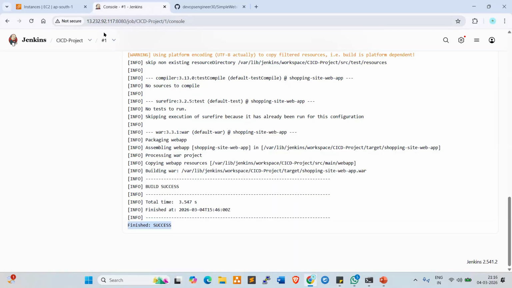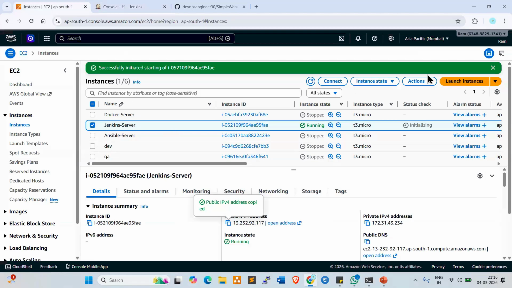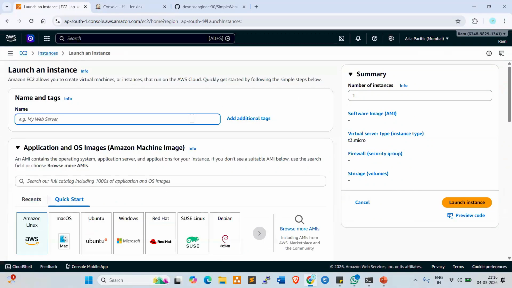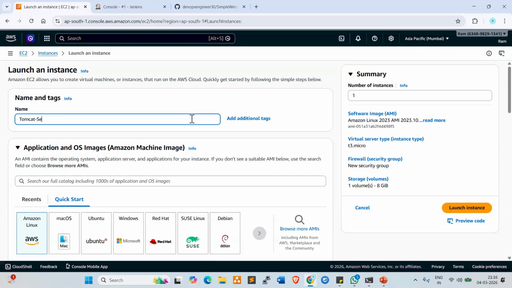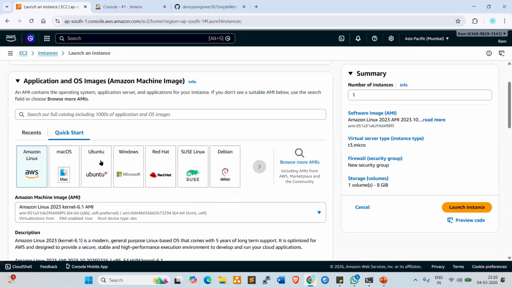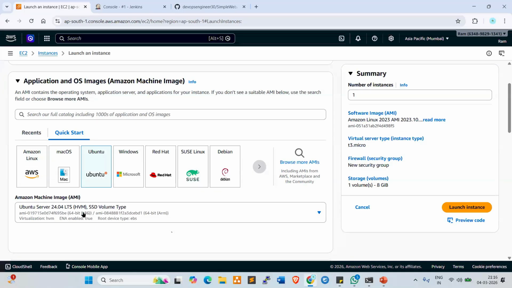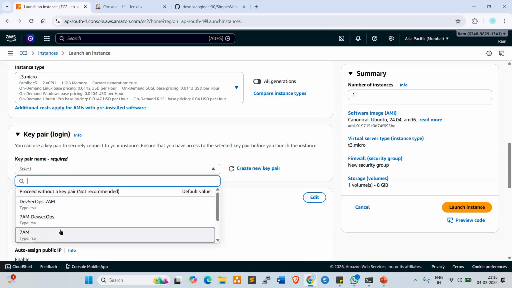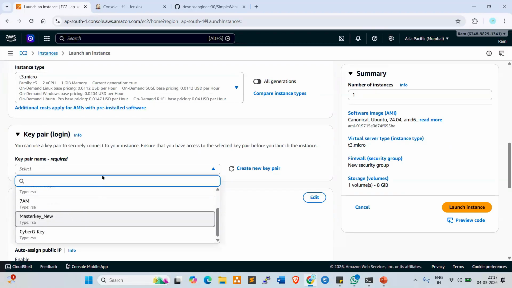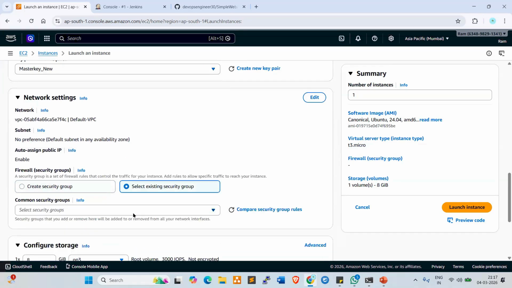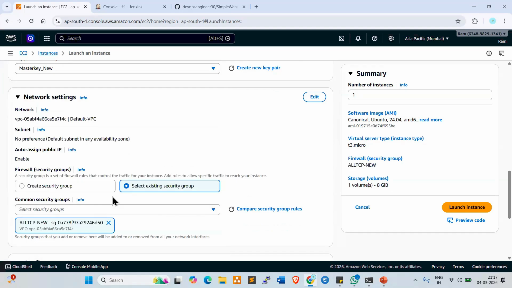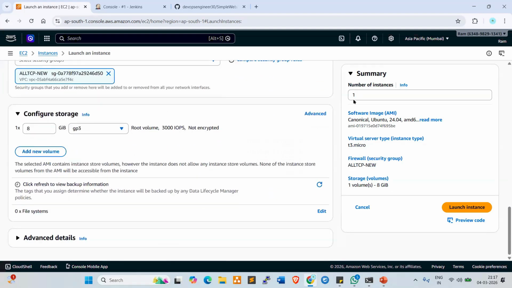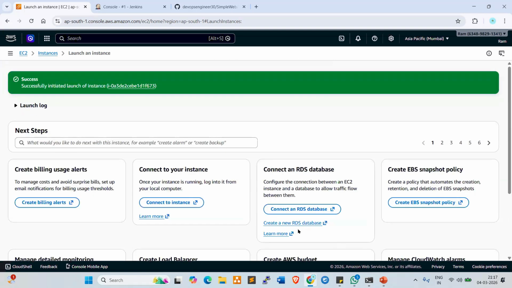So for that, we can go back to the AWS console and take an Ubuntu server, launch instance here. Now, Tomcat server, select Ubuntu latest one, 24.04, t3 micro, key pair. We can use this default key pair. Security group, I want to use multi-CP, 8 GB storage, one instance, launch instance. Now the instance is launching here.